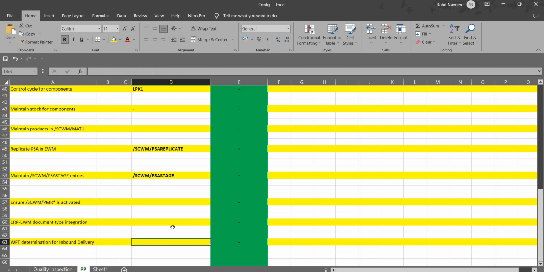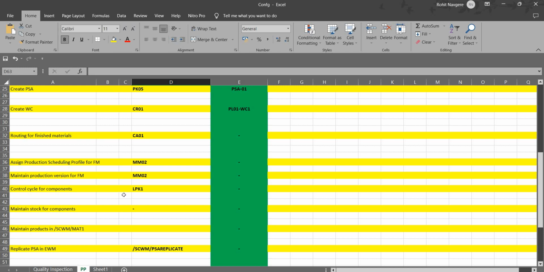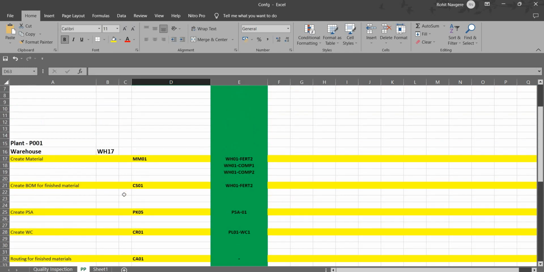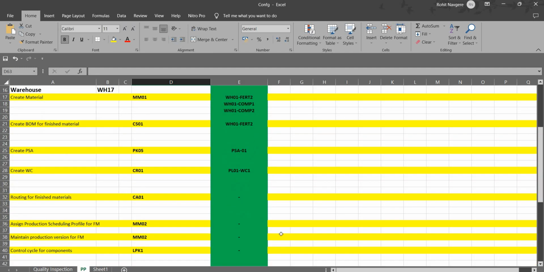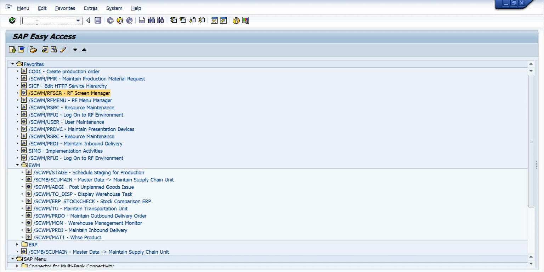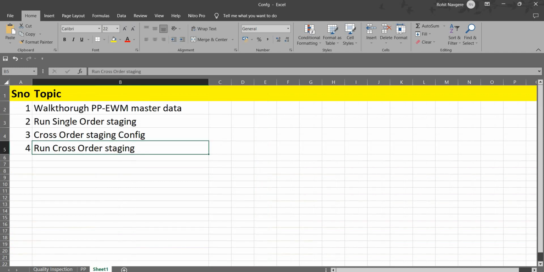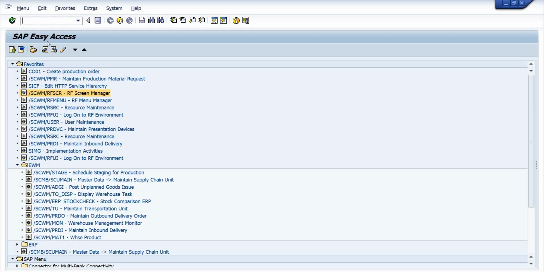Anyways, I'm also going to show you in the system how I have maintained it and which nodes are important before we run the cycle or test the scenario for both single order staging and cross order staging. So this is about the master data. Let me log into SAP. I'm going to run you through the single order staging again.